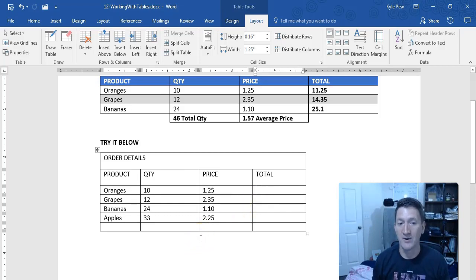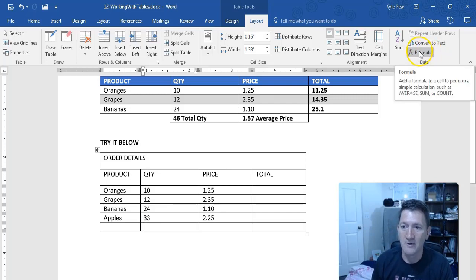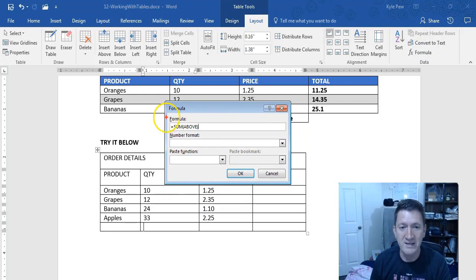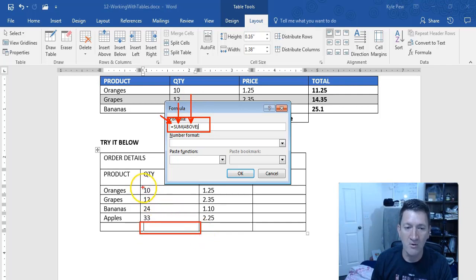Let's try the summing first. I'm going to go down to this bottom cell right below my quantities. With my cursor inside that cell, I'm going to go up to my Layout tab. I'm going to go over to the far right corner where I've got Formula. This is inside the Data section of the Layout tab. So I'll go to Formula. Now, this opens up my Formula window where it already defaulted a formula. It's saying equals sum, and what does it want to sum? It wants to sum above, meaning from this cell, go above, find the numbers, and sum that up.